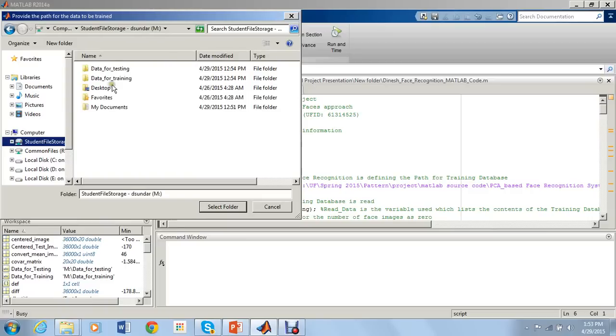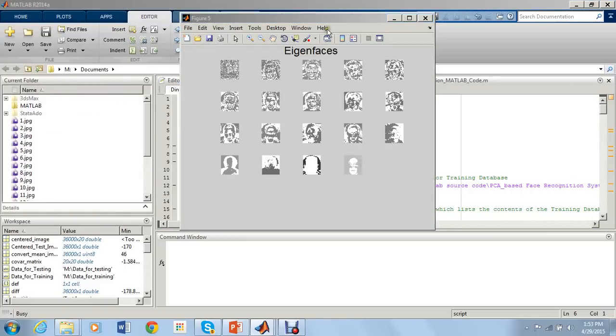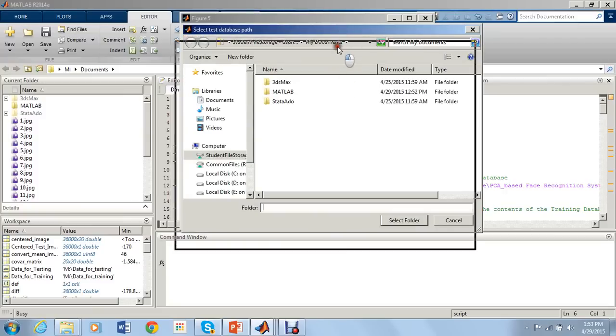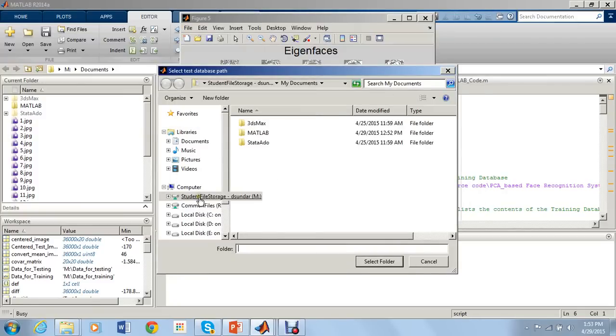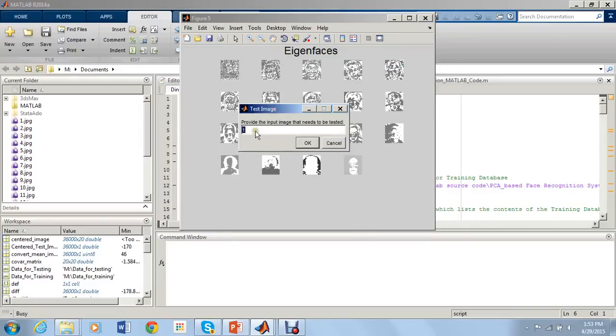So first we get to choose the training database. I just choose that, and as stated, the eigenfaces and the mean images are found. The next step is choosing the testing database, and now I'm just going to give a random image for testing purposes. It's a random number from 1 to 10. I'm just going with 4.